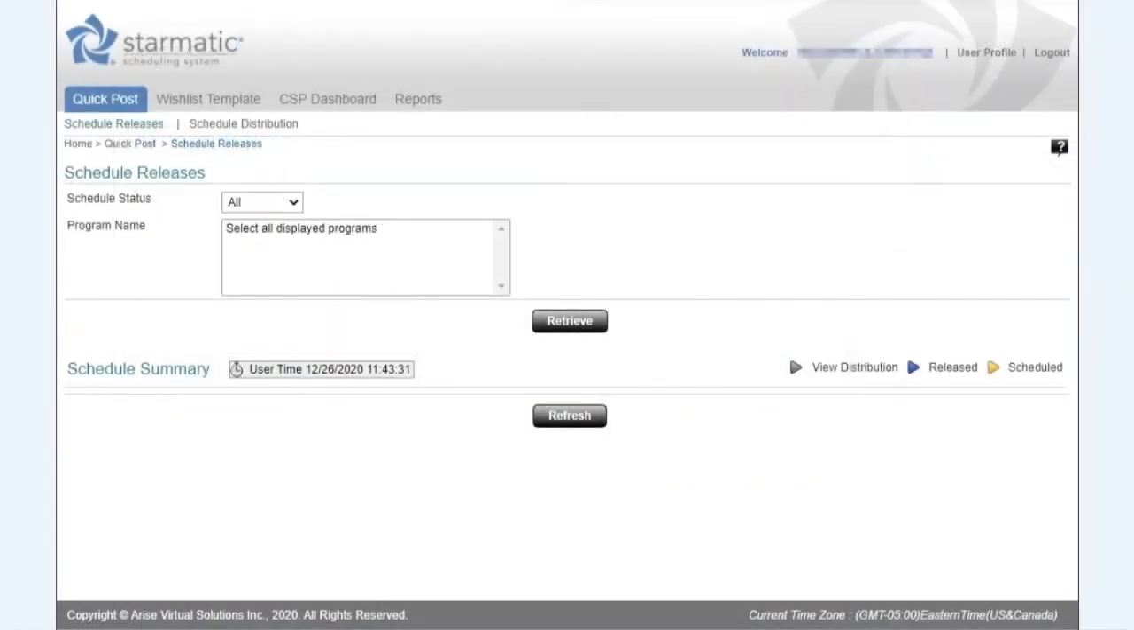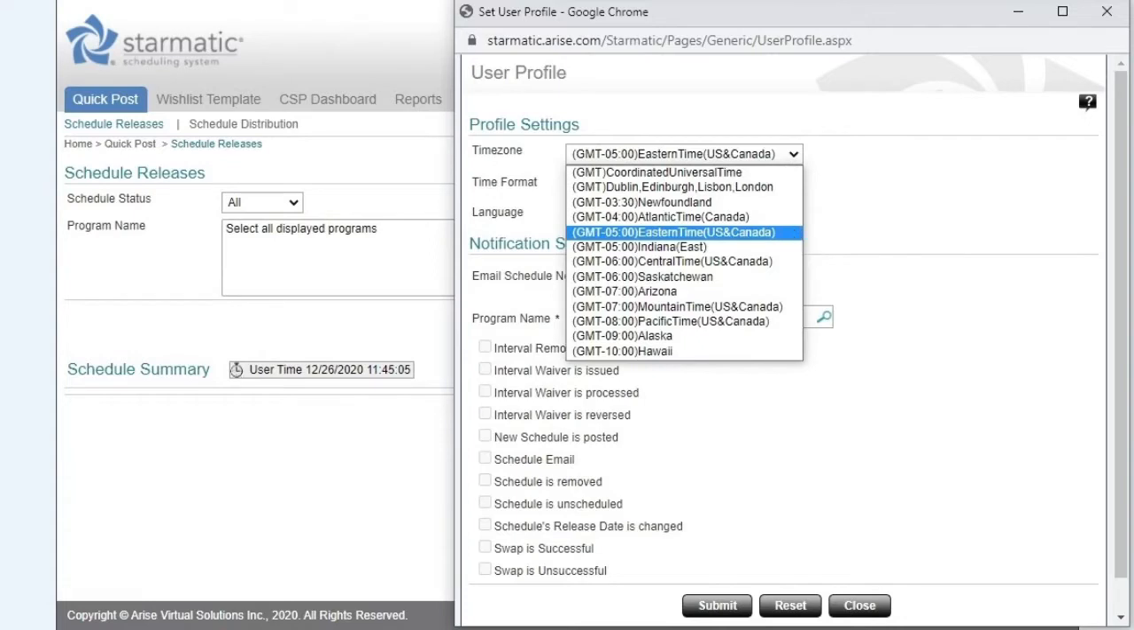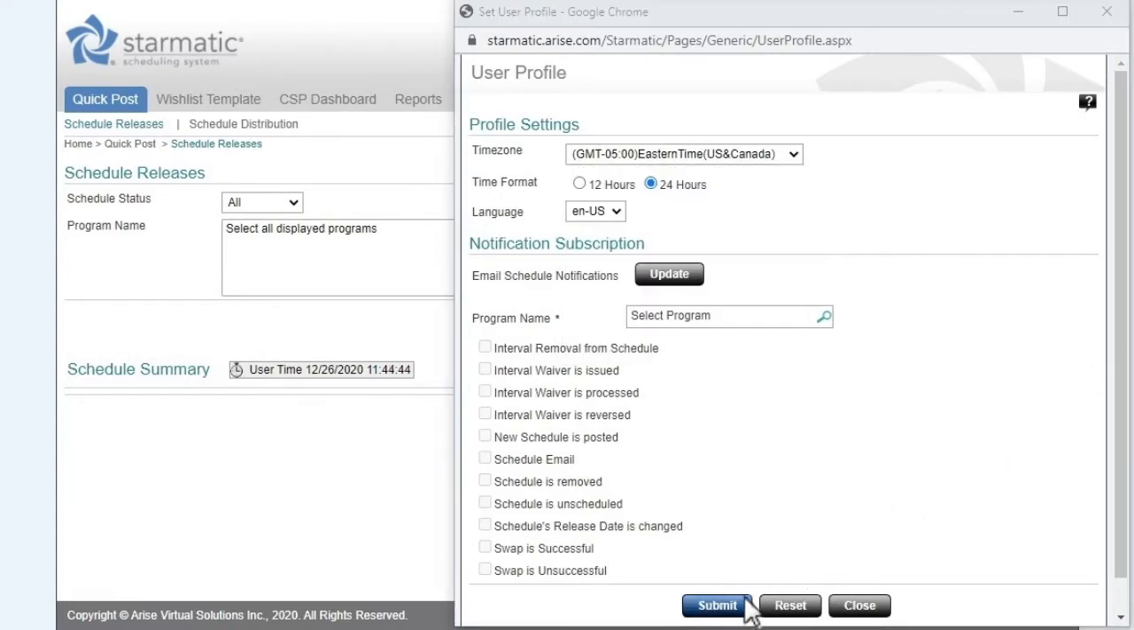Before selecting your schedule, you may need to change your profile time zone settings. To do this, click on the User Profile link. Click the drop-down menu to choose your time zone. Then, click the Submit button to save your changes.